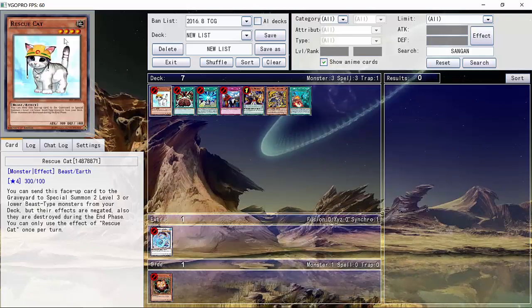The only thing is you can only use it once per turn, which, thank God, because if you were able to use multiple Rescue Cats, that would be insane. So basically, you can just do the old combos we did with Summoner Monk, so it'll be interesting to see what people do with this. X-Saber Arabella may see the light of day again, so I think that's really cool for an old card to come back. So yeah, glad Rescue Cat is back.